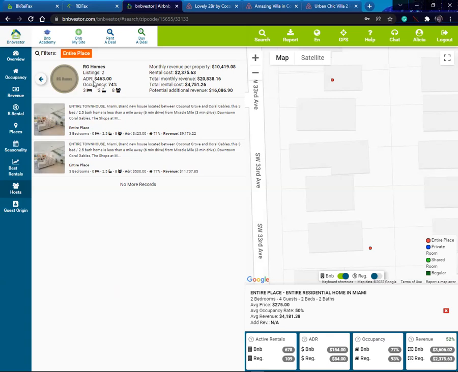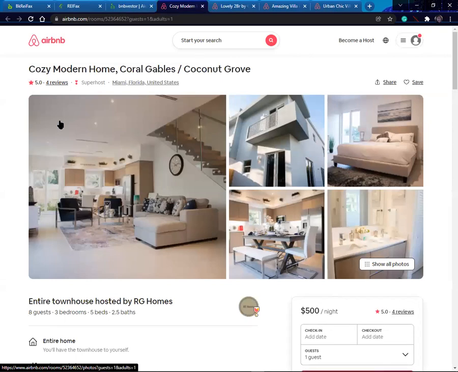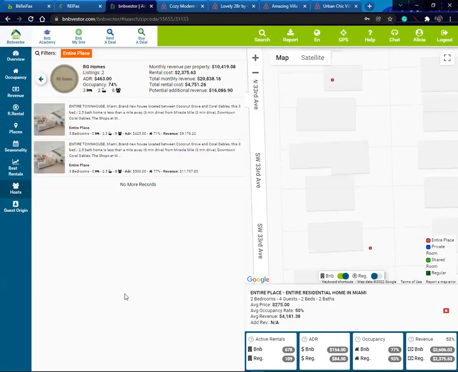He has 2 listings with an average daily rate of 463 with an occupancy of 74%, monthly revenue 10,000, rental cost 2,000, and total monthly revenue 20,000 with a total rental cost of 4,000. So it has a potential additional revenue of 16,000. Then if I click on it, it will take me to see the actual property. Okay, let's go back.